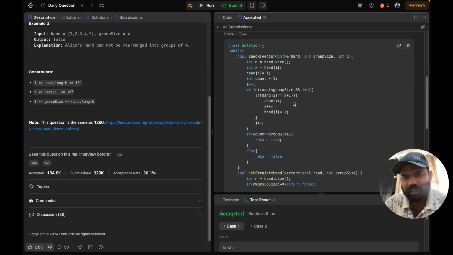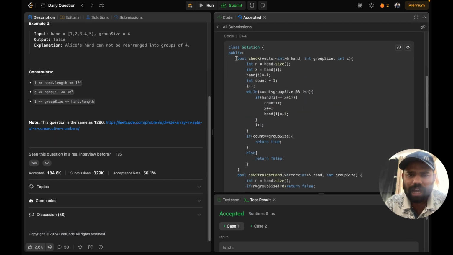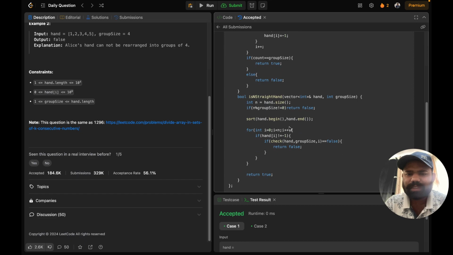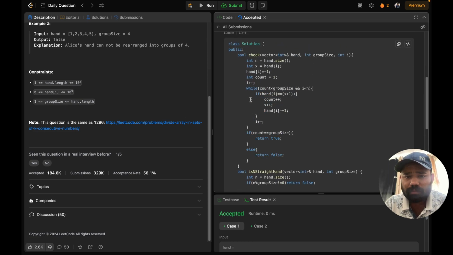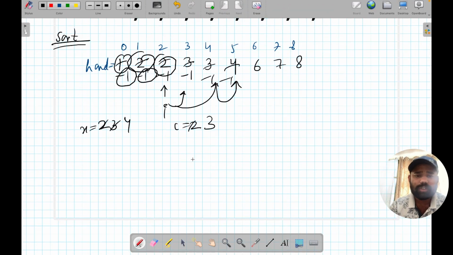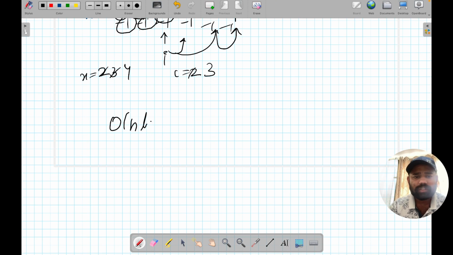If you see what is happening here, first of all there is no extra space taken, so there is no space complexity. If we talk about time complexity, this sorting is n log n. Then this is order of n, and in this order of n we are calling a function check. And guys, how much time is this check function running? Count group time. So in the worst case, your time complexity will be order of n log n plus n into group size, right?